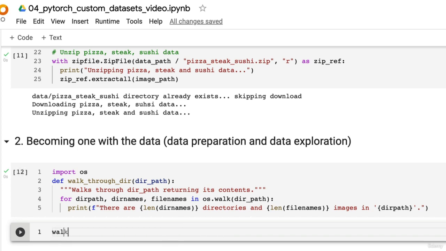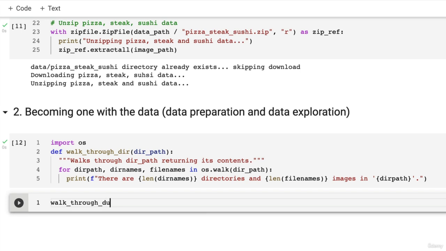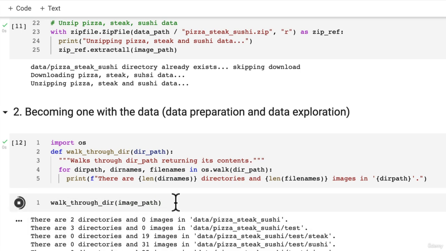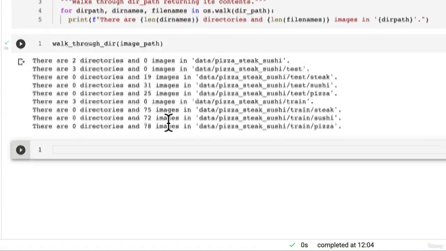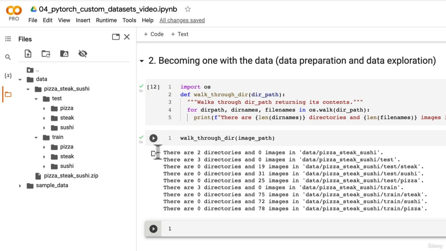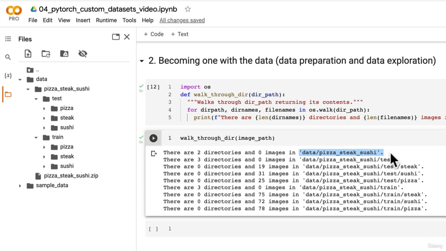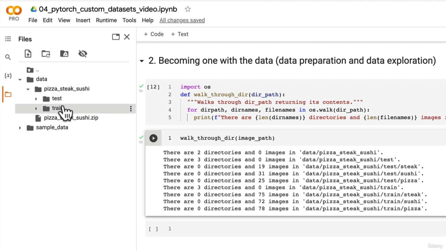Oh, we didn't run it. Let's check our function now. Walk through dir, and we're going to pass it in the image path, which is what? Well, it's going to show us. Oh, beautiful. So let's compare what we've got in our printout here. There are 2 directories and 0 images in data pizza steak sushi. So this one here, there's 0 images, but there's 2 directories. Test and train, wonderful. And there are 3 directories in data pizza steak sushi test.